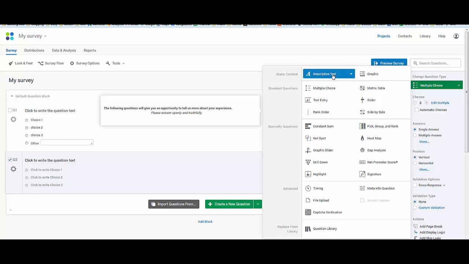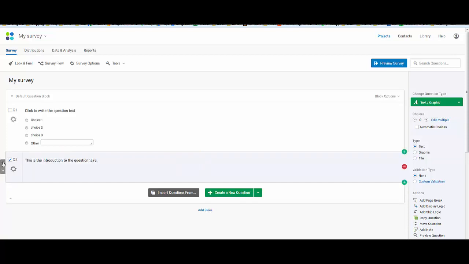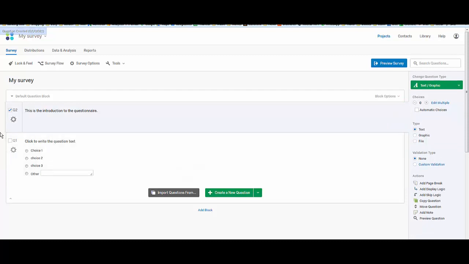So I'm going to do that for now. I'm going to just create the introduction to the questionnaire, and this is the introduction to the questionnaire. And now I can actually move this up by clicking on these arrows that appear to the left of the question, up and down arrows. So I clicked on the up arrow to move it to the top, and now that's my beginning to the questionnaire. Don't worry about the question numbers. This is still Q2 and the other one is Q1, but don't worry about that. That won't show up in the final questionnaire.